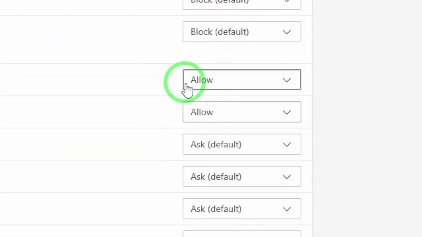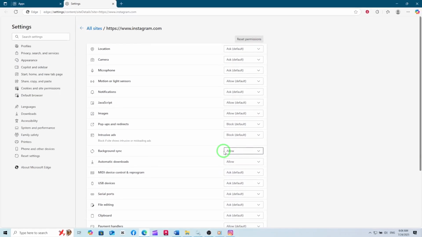That's it. By allowing background sync, you're making sure that your messages, notifications, and feed stay up to date in real time, even when you're working on something else or have the app minimized. It's a small change that can make a big difference in how smoothly Instagram runs on your PC. If you ever want to change this setting, just follow these same steps and switch background sync off.